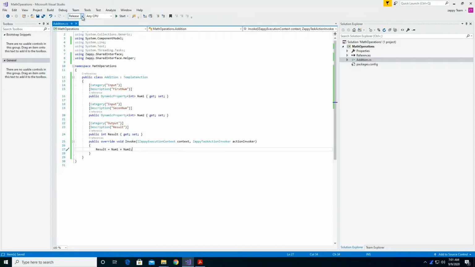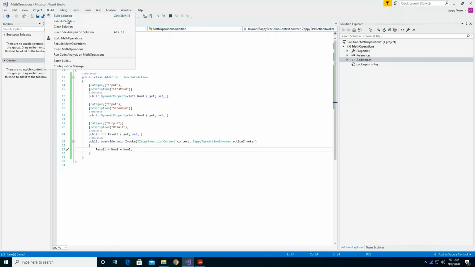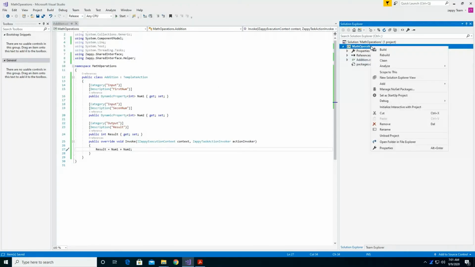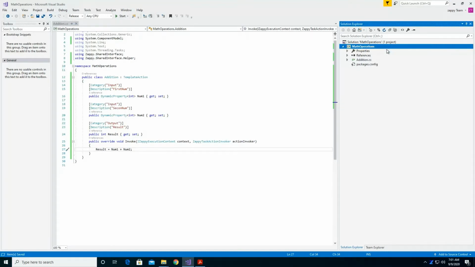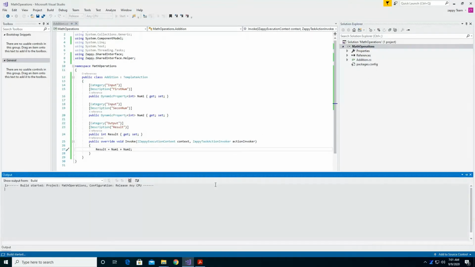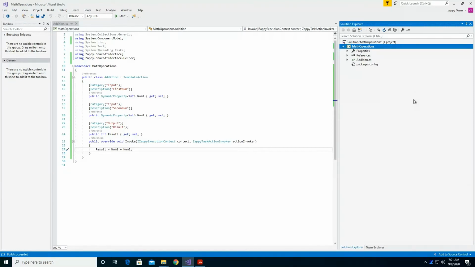Go to the release mode. Here in build, you can either go to build solution, or else you can right click on the math operations here and build from here. In the two ways we can build your project. So once it is finished, we get a succeed message. Close this. Okay, by here we finished the first step, creating your own code.